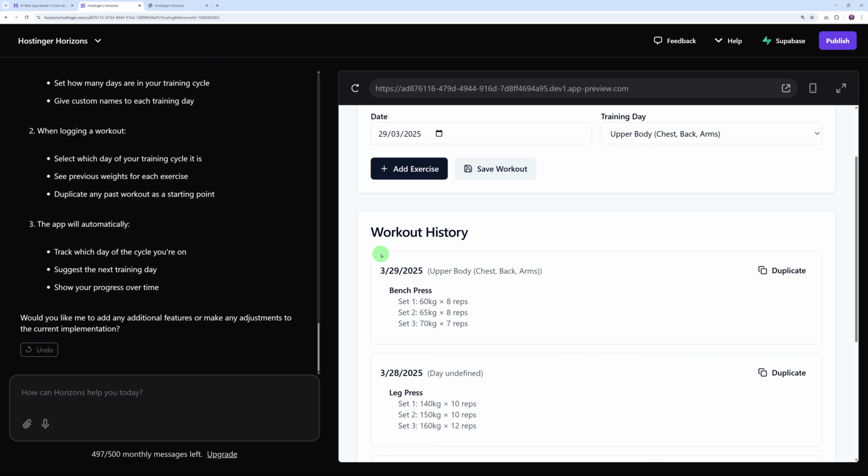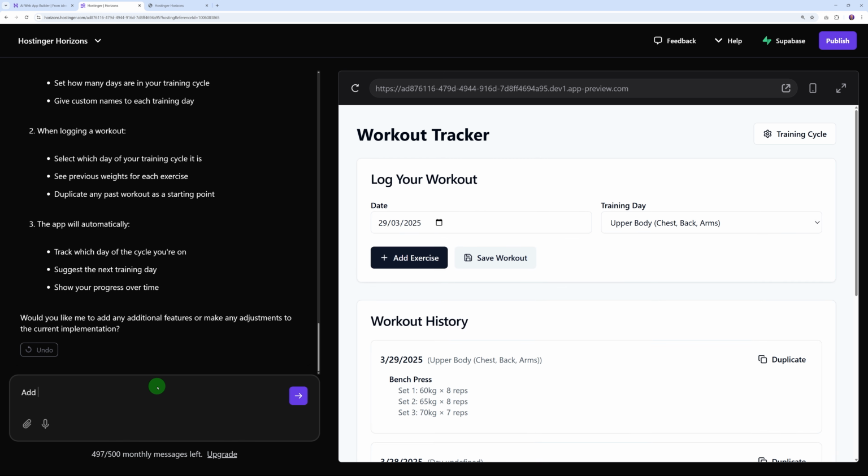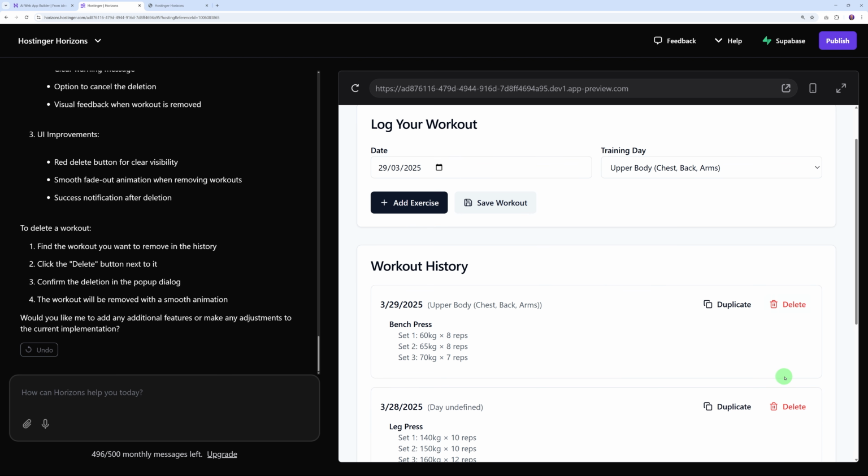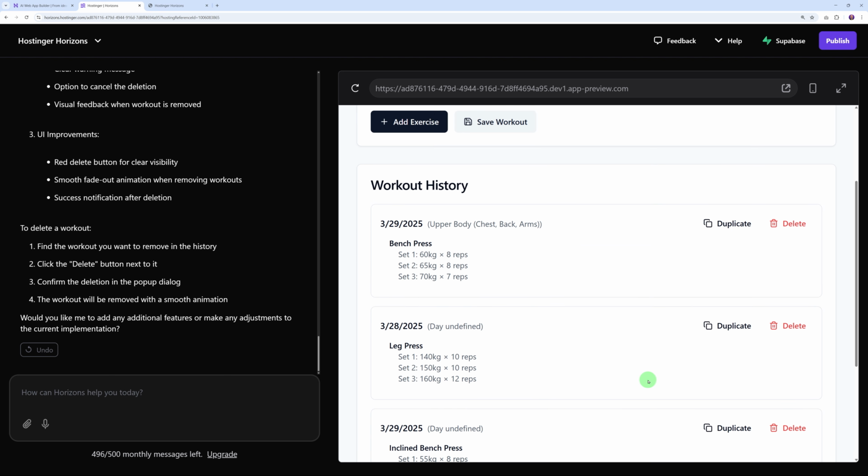Now, what we need, basically, I created this by mistake. Okay, now we should be able to delete it as well. So add possibility to delete part of the history. Okay, let's go ahead with this. There you go. That was quick. It's fantastic, actually. As you can see now, we can delete them. It's great. We're getting there now, you see.